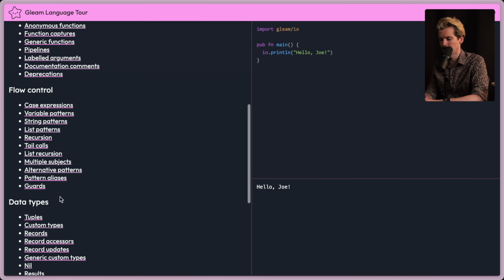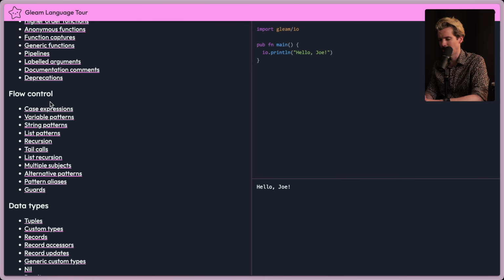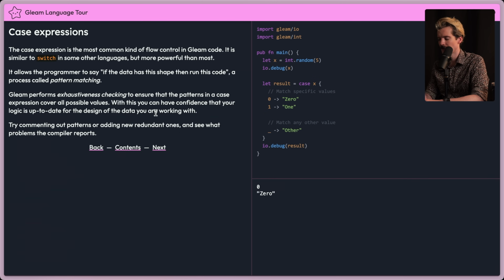A bunch of flow control stuff. I could sit here all day just going through the different language decisions. I don't want that to be what this video becomes, but I do want to take a look at cases and pattern matching.